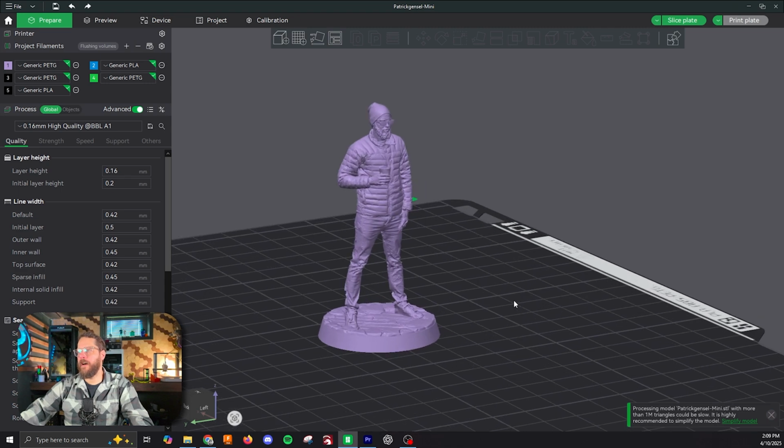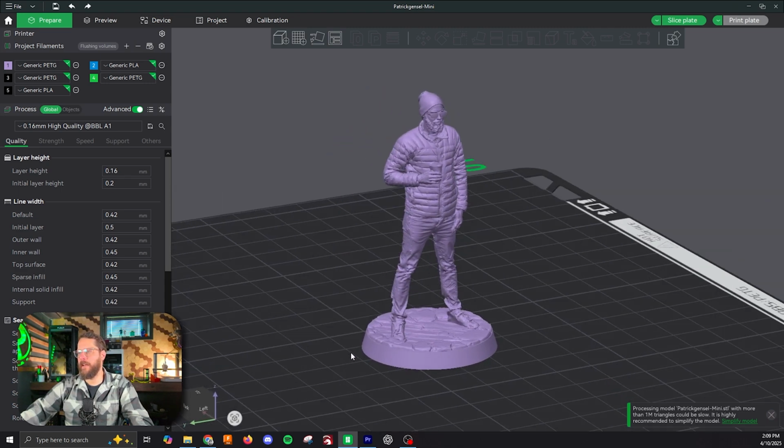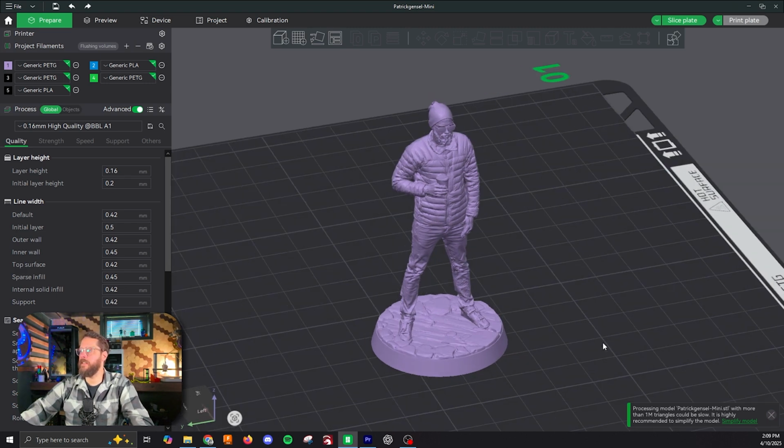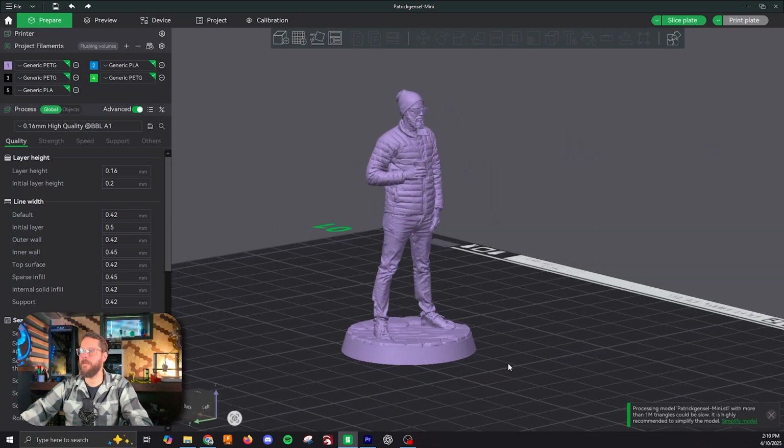I have this 3D model I brought in. It's a 3D scan of me that I put on a base, and I want to put an NFC token in it, just thought it might be cool. So that's what I'm going to use for the example. I've already sized it to the size I want. It's roughly 2.5 inches tall. The base is like 1.25 inches. So it's a perfect size to get that 1-inch NFC token in the base.